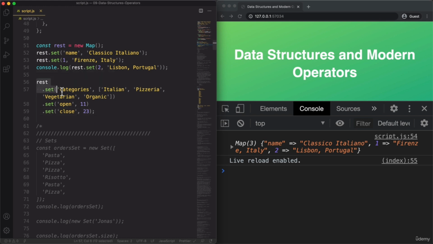So again, calling the set method returns the updated map. And so all of this is now the updated map. And so we can call set again on that map. And we can continue this even further.